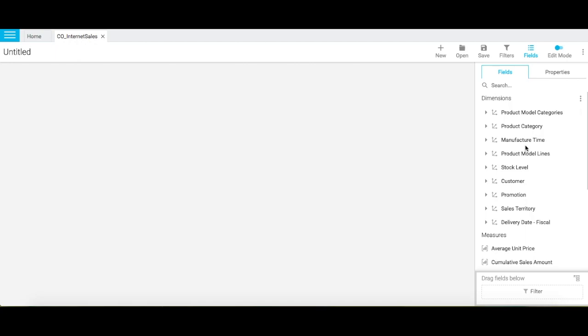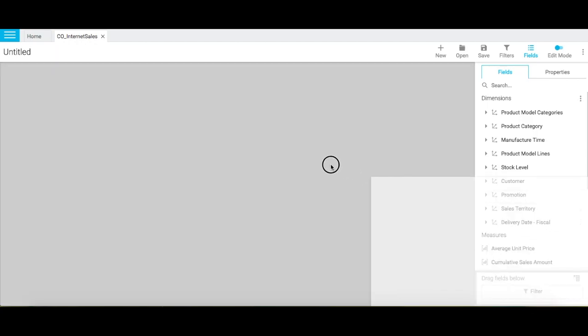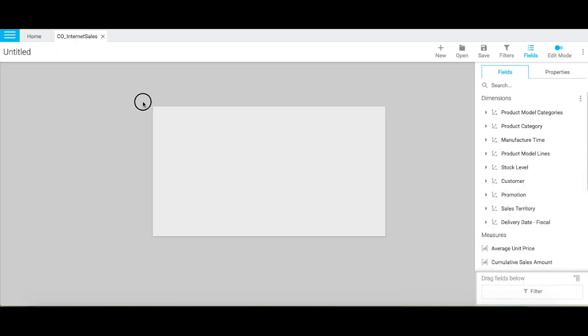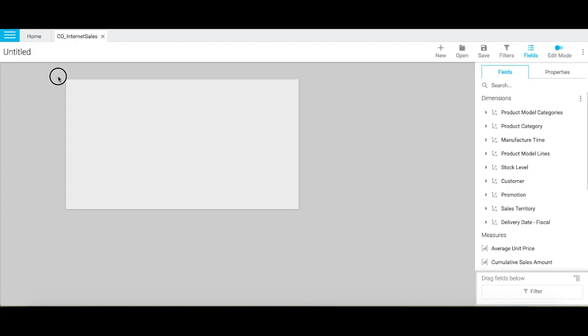This cube has data related to sales of different sports accessories in different locations. Let us create a dashboard to analyze the sale and the revenue here. To get started, drag any dimension on the canvas. I want to first know the net revenue per year. For this, let us use the delivery date, fiscal dimension here.